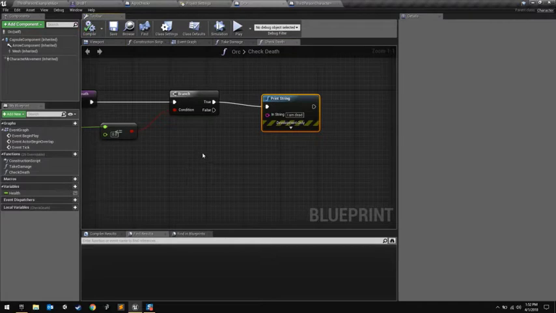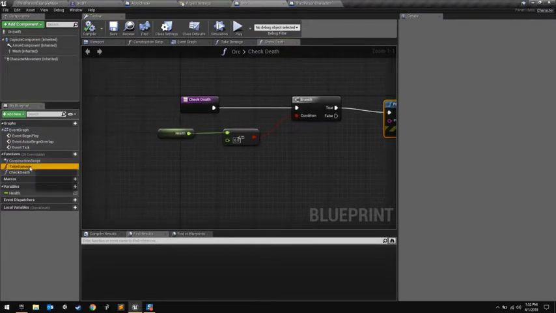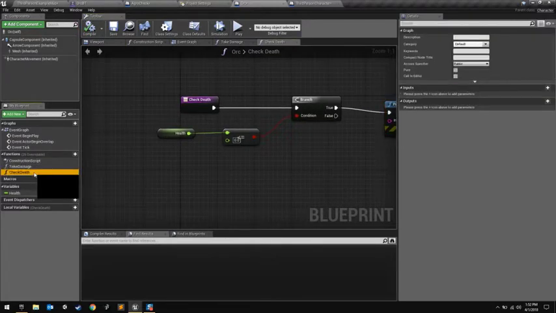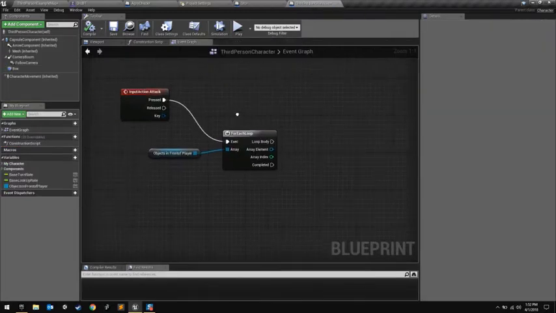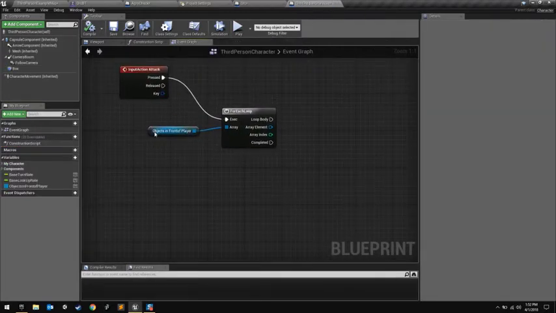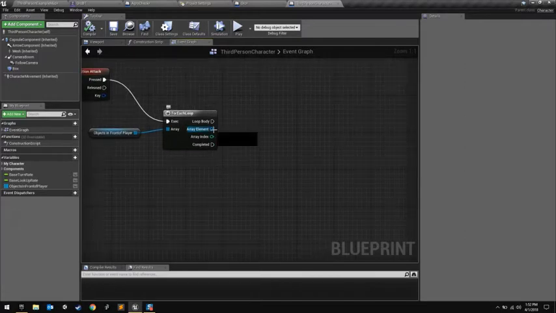And we can compile this. Now, we have this take damage function, we have this check death function. As long as the object we're working with is an orc, we should be able to call these functions. So back in our third person character, when our player tries to do damage to the object in front of it, we're going to check to see if that object is an orc.